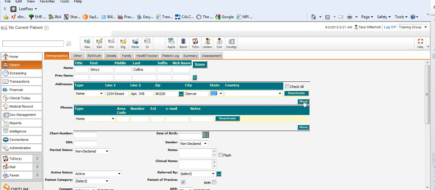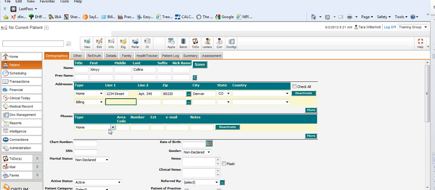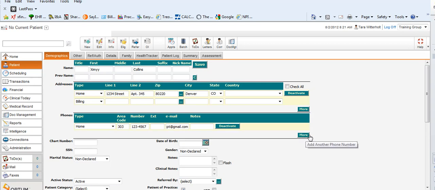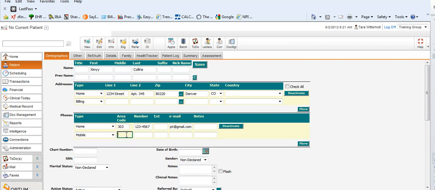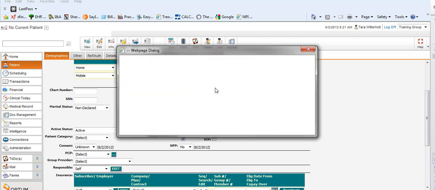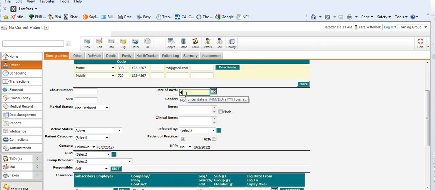If they have another address that they want us to send bills to, we can add in a billing address. Same with phone numbers. We want to be sure that we're getting all the phone numbers and their email. And if they have a mobile phone, we want to be sure that we're adding that in there as well. Want to be sure that we're getting date of birth, and we can do that by clicking on the calendar, or we can just enter it in.